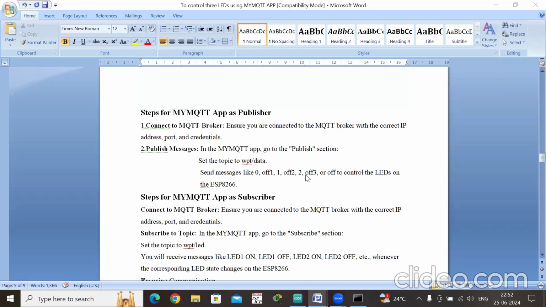Send 2 to turn on LED 3, off 3 to turn off LED 3, and if you just type off, all the LEDs will be turned off. So here we are using the MyMQTT app as a publisher.